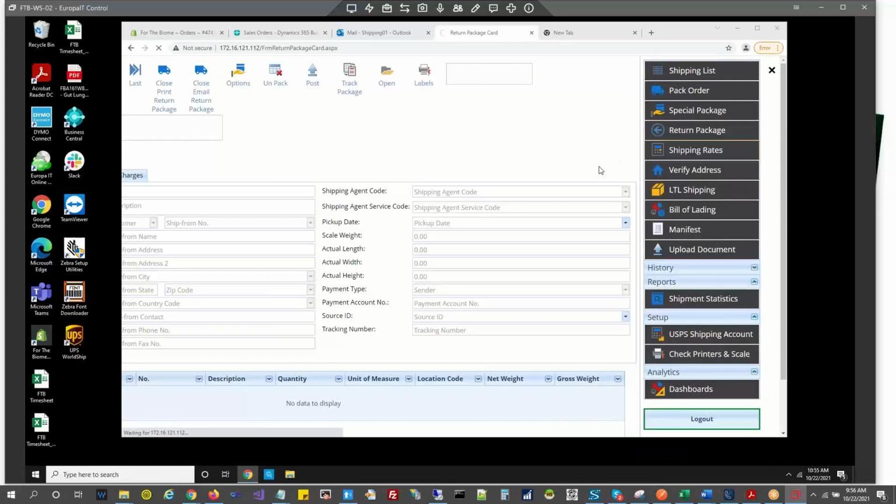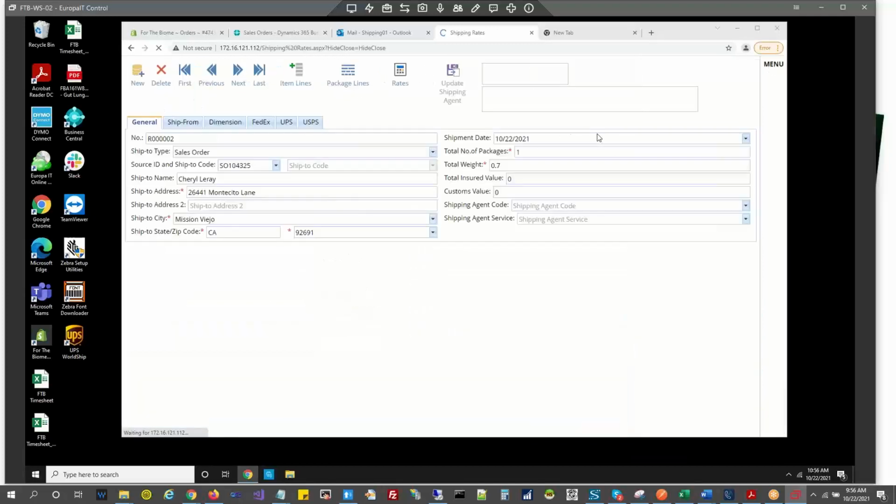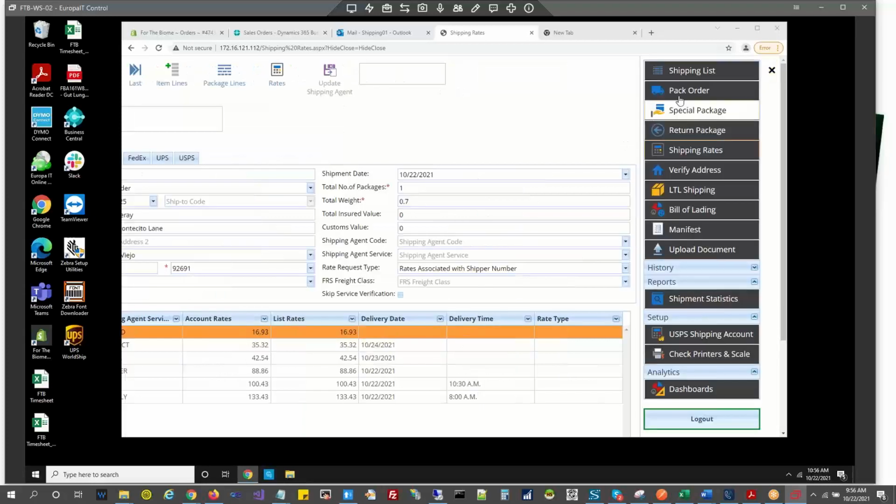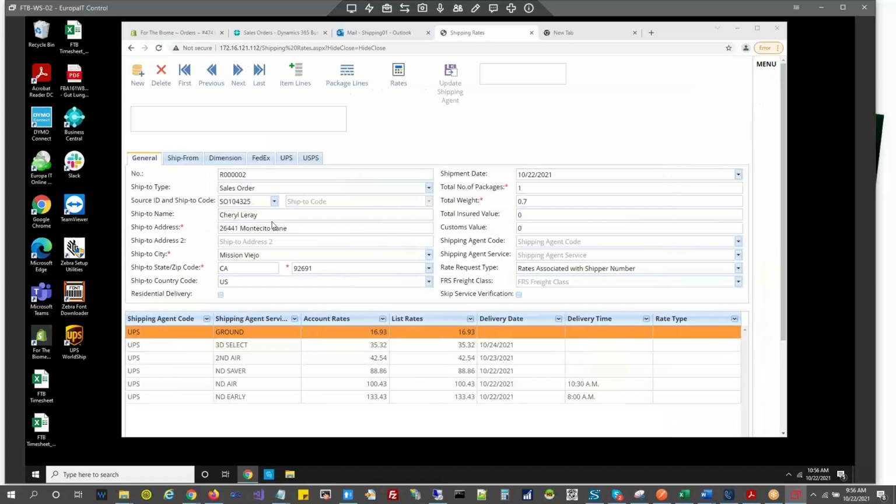So we have shipping rates individually. Say a customer service representative wants to check the rates to a particular destination with a specified weight, and the order is not related. You can directly come over here from the menu, shipping rates, and enter the ship to information, and with the weight you can check the details.